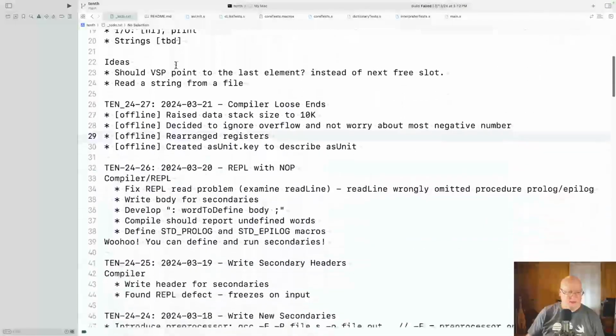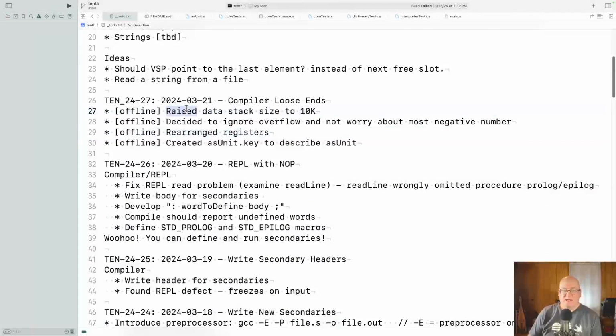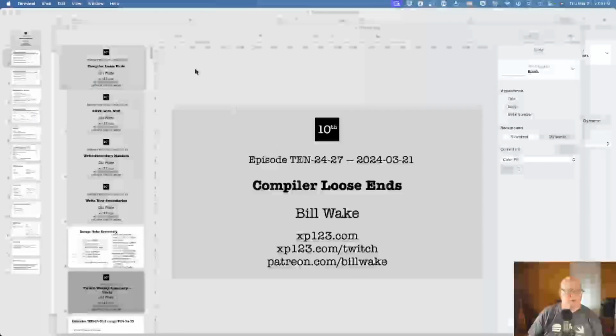Okay, I did a few things offline. We had a note to raise the data stack size. I think it was at 1,000. I raised it to 10,000. I just noted that we had already decided to ignore overflow and not worry about the biggest negative number, things like that. I rearranged the register file just to put things in groups. I didn't change the register numbers. And then I created a new asUnit.key. I'll share that just briefly.